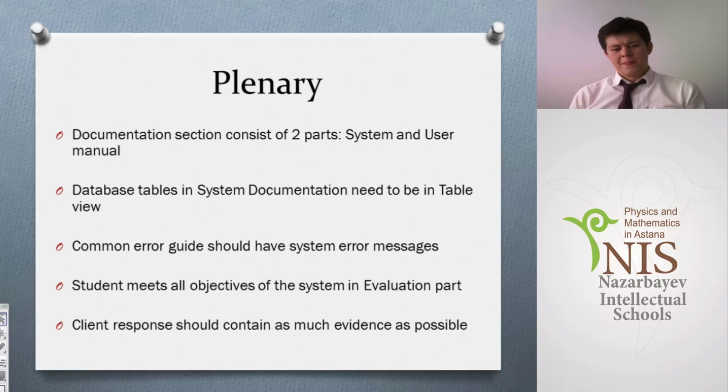And the last one. Client response should contain as much evidence as possible. 5 seconds to think. 2, 1. Okay, this answer is actually true. The more evidence you show, the more enhanced your coursework becomes. That's why try to use letters, signs or screenshots of the client's response. That will help you in the future or give you more marks for the coursework.